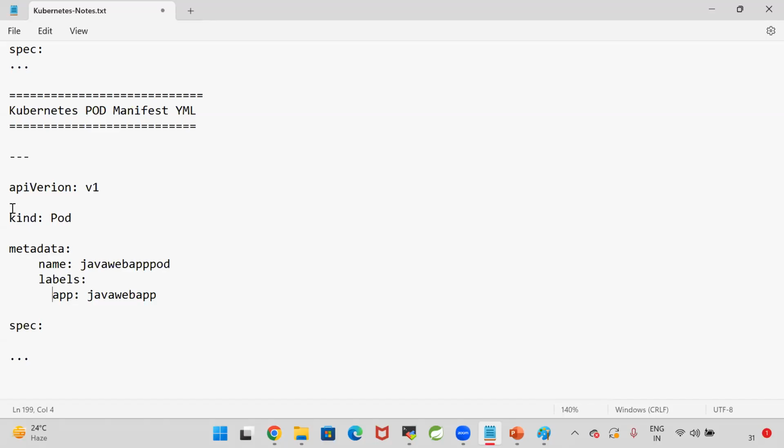Guys, here, API version is V1, kind is pod, metadata. Inside the metadata, name I am writing and labels I am writing. Inside the labels, app I am writing with Java Web App.